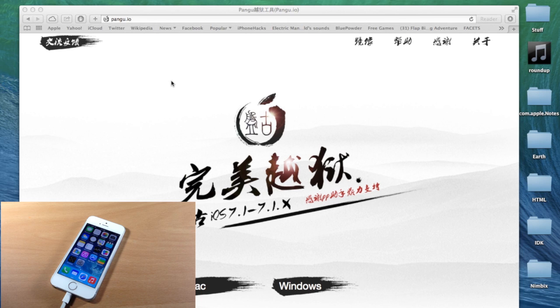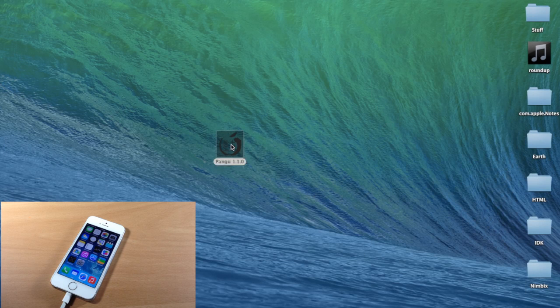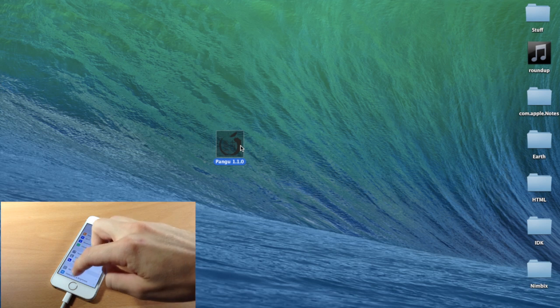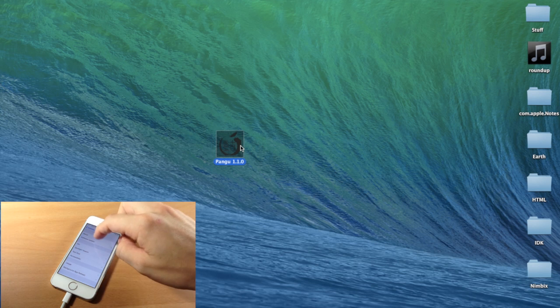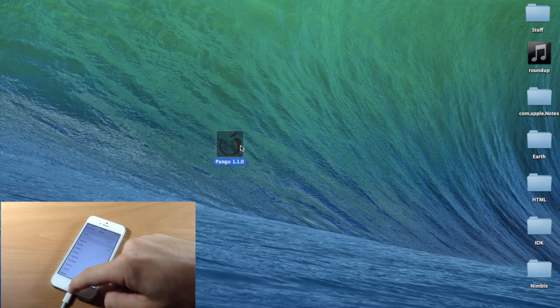So the first thing you want to do is go to this website, pangu.io, and click on Mac right here. Once you click on that, it's going to automatically start downloading. As you can see, it'll start right there, but I've already finished it and saved it to my desktop. So we're going to go to my desktop, and all you need to do is make sure your device is plugged in, as you can see right here, and I'll show you that I am on iOS 7.1.1. Click on About, and you can see 7.1.1.